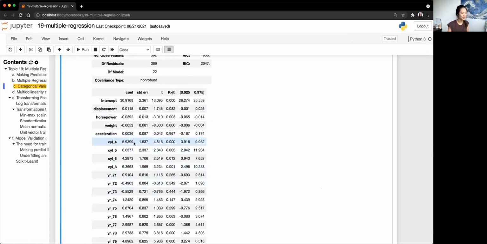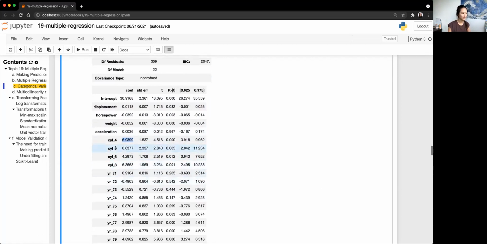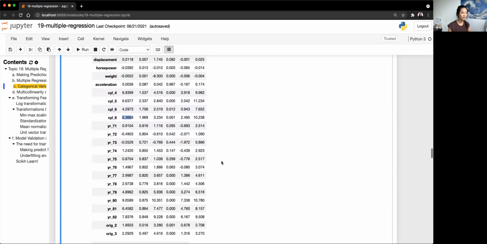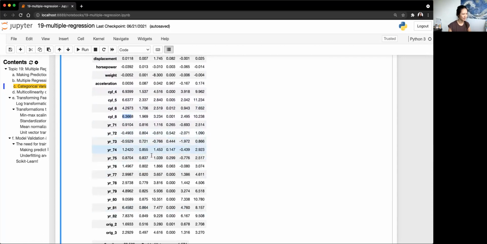So that's how you interpret these coefficients for dummy variables. Instead of 3 cylinders, having 4 cylinders will bring your miles per gallon up by 6.94. Same for the rest. If you have 8 cylinders versus 3 cylinders, again, your miles per gallon will go up by 6.3668.